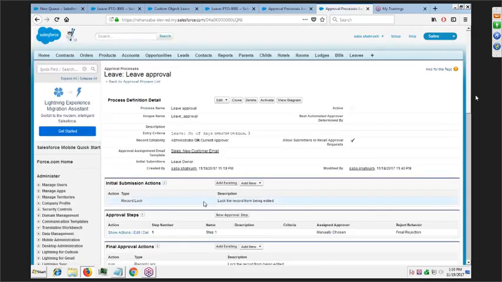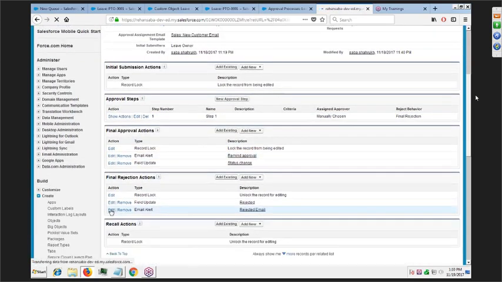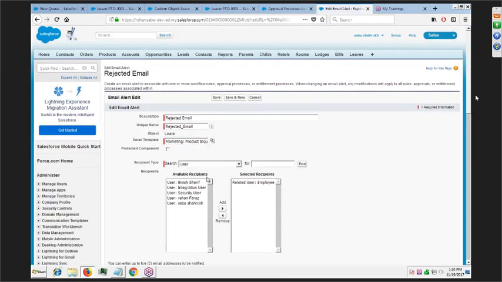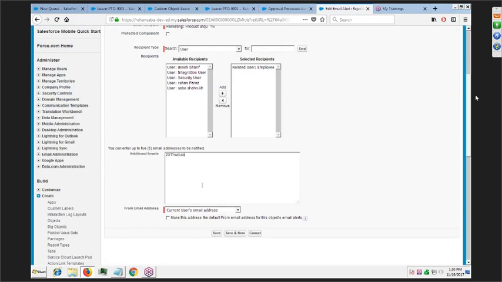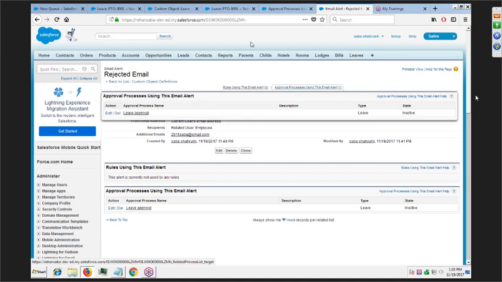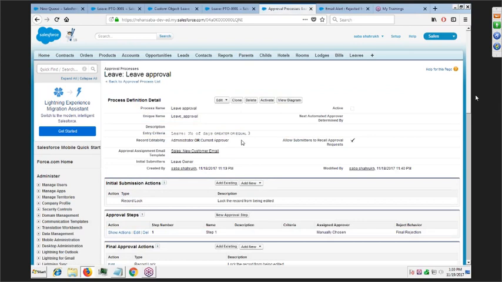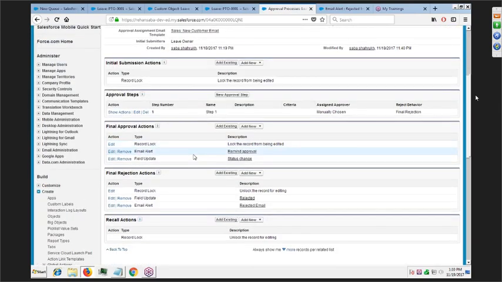Just let me also add my email address here. I did not add it, so let me add it, and save. Rejected email. Okay, fine. Yeah, it's inactive. We are still not complete. Now another one for recall.